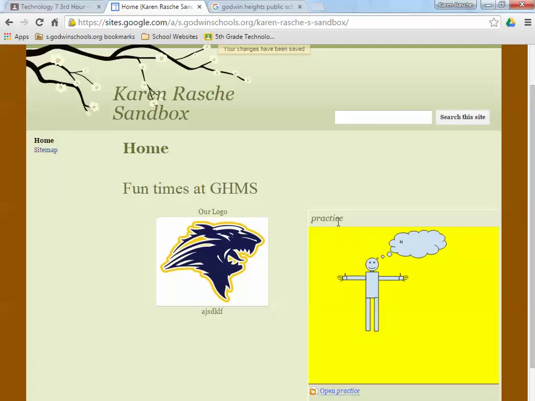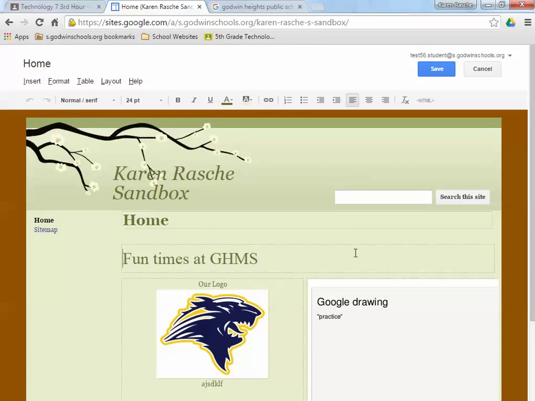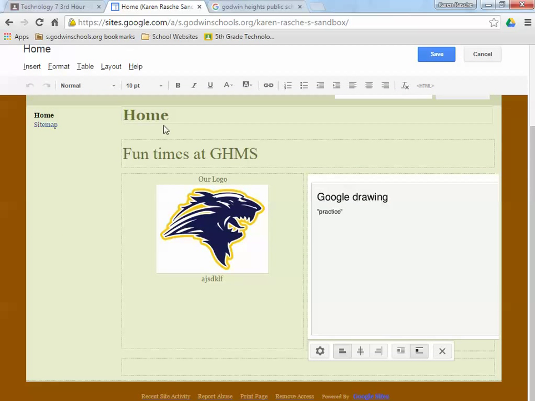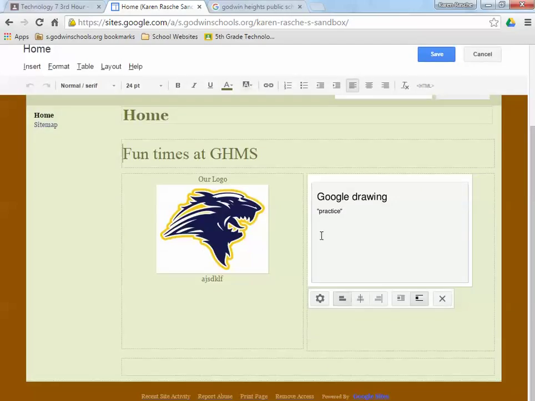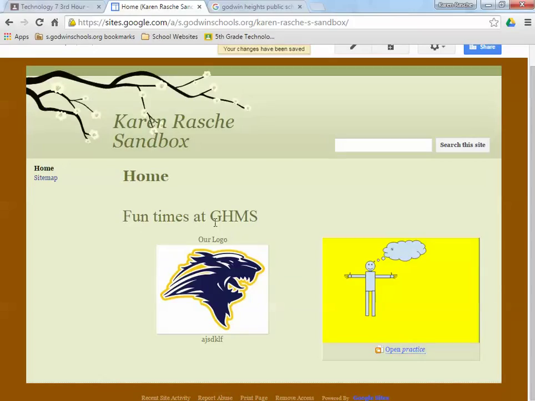If I don't like the way that it looks, I can go back into editing my web page. I can click on the picture and I can change a few settings about it. These are the properties, and this would be my alignment as well as my text around it. If that picture was a little bit too large, I can change the dimensions of what I'd like it to be. I can tell it that I don't want the border or that I don't want the title. And then when I save the changes, I will see what it's going to look like on my page. It takes saving the web page to actually be able to see the Google drawing.